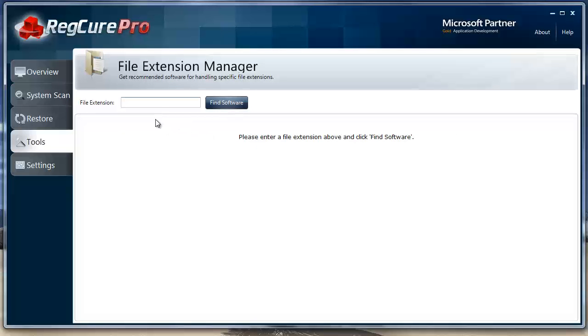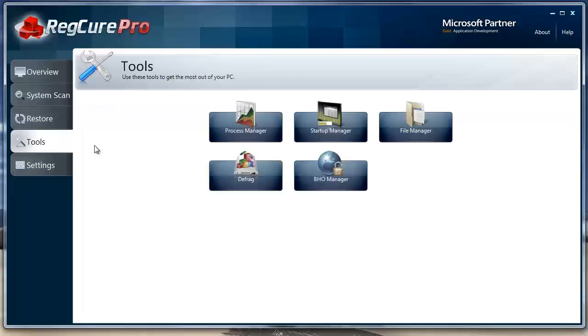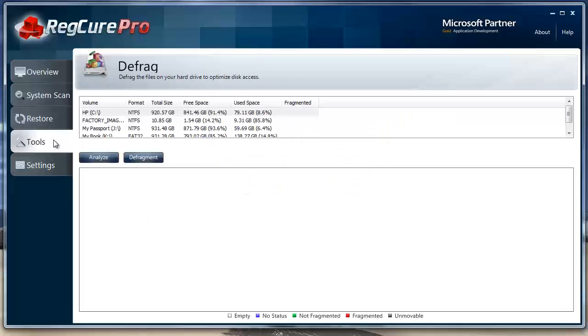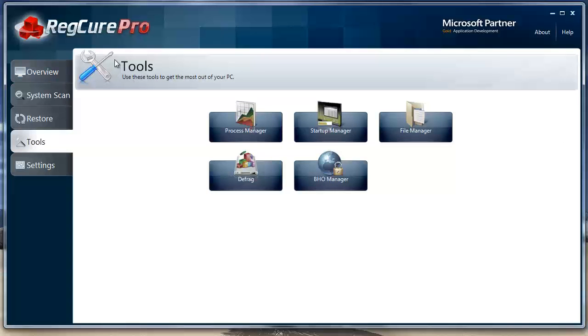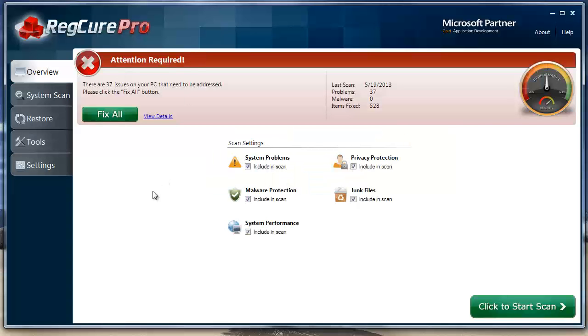There's a file manager which allows you to find file extensions for tools and files that you don't know what they are. You can defragment your hard drive from here. And there's also a browser helper object tool. What this does is allow you to remove all those nasty plugins that install on your browsers and cause you to have malware or adware, and take you to certain web pages you don't want to go to on your home screen. Overall, this is one of the best tools that I can find that will help improve my overall computer performance and make it run faster and a lot smoother.